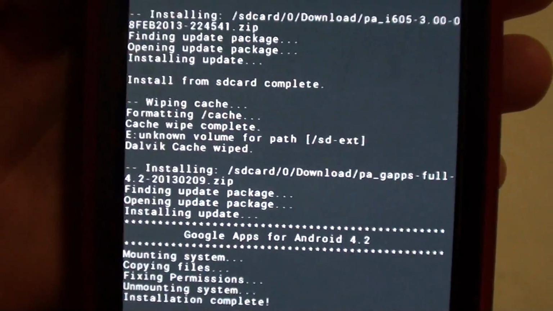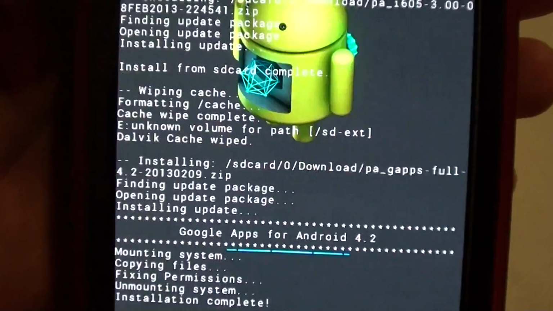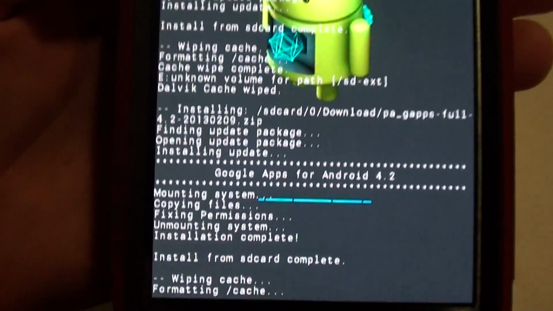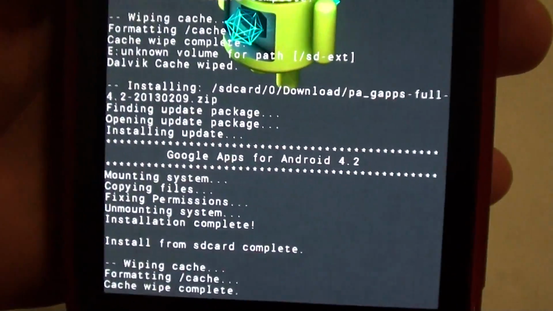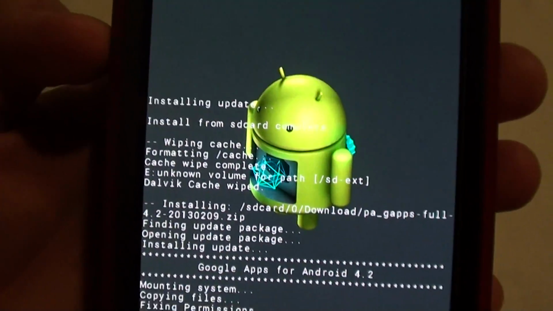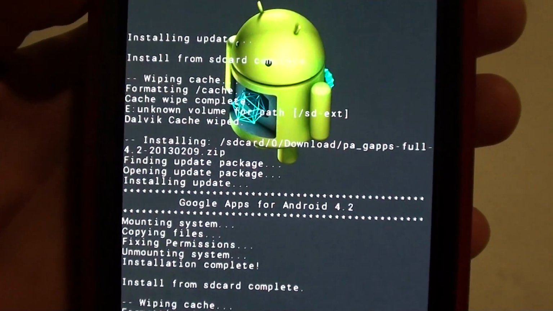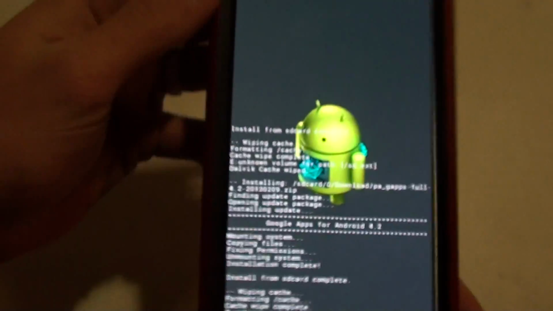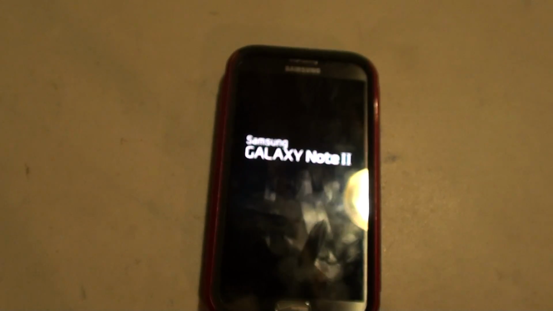I'm going to go back here to wipe the cache partition again. You're supposed to install the ROM and then Google Apps and then wipe the cache, but should be alright. Going back and wiping it. Alright. Everything's done. So we're going to go back and reboot the system. It might take a second on the initial boot, but if all goes as planned, which there's no reason for it not to, we will be successfully running ParanoidAndroid 3 4.2.1 on our Verizon Galaxy Note 2.